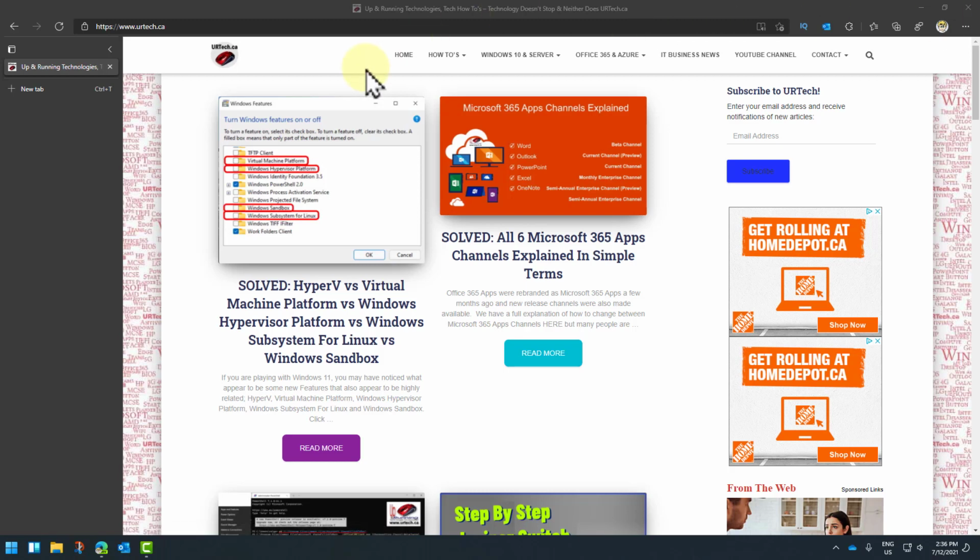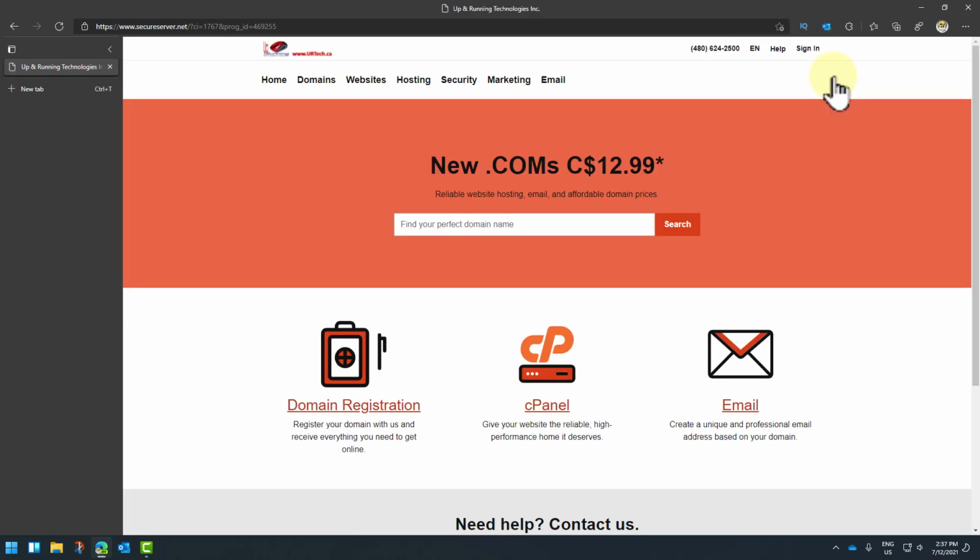Now, in my case, UR Tech is registered as a GoDaddy reseller. So if you want to get a slightly lower price than what GoDaddy offers, just go over to our contact page in the top right corner and select discount hosting. And you'll look at this and go, wow, that kind of looks like GoDaddy, just some different colors and logo. Yeah, it's the same thing.